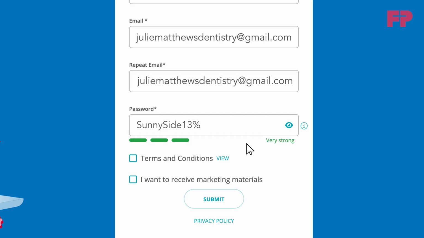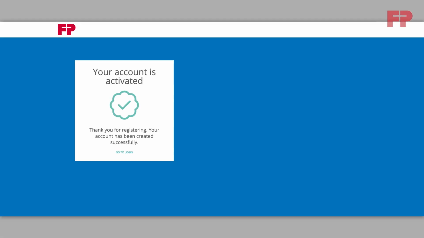Once you view the terms and conditions, please select the box marking your acknowledgement. Select Submit. Once you complete these steps, you will see a confirmation screen. Your account is now activated and you will be able to log into MyFP Customer Portal.